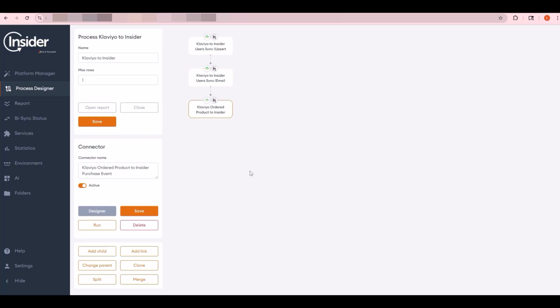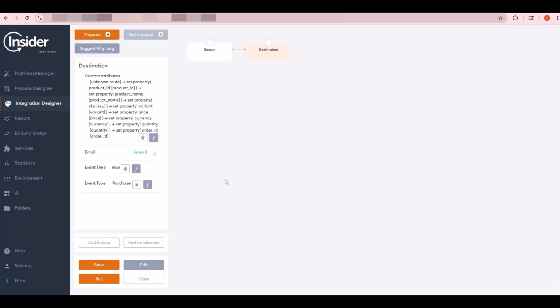And our last and third connector is the one that is responsible for events. We are looking for ordered product events in Klaviyo. If they happen, then we will fetch them. We will change the name of the event to purchase. We will use email as the unique identifier. That's one of the options. The other ones include phone number or loyalty number.